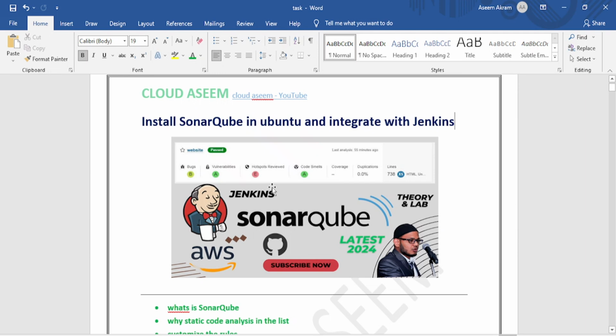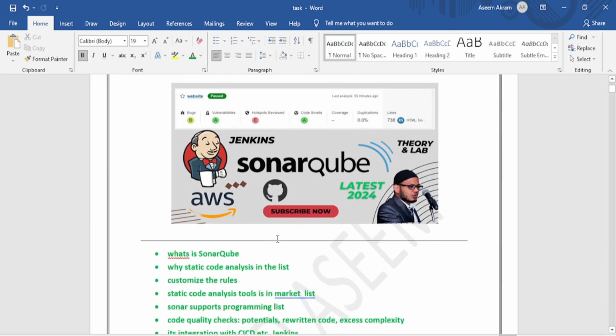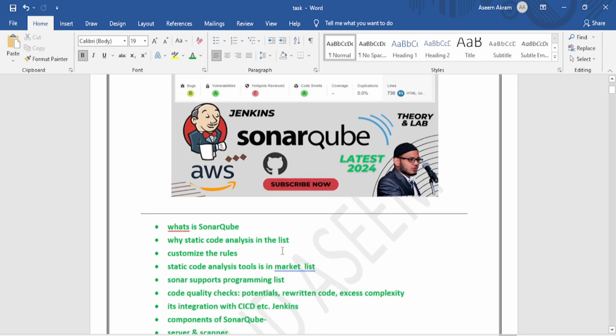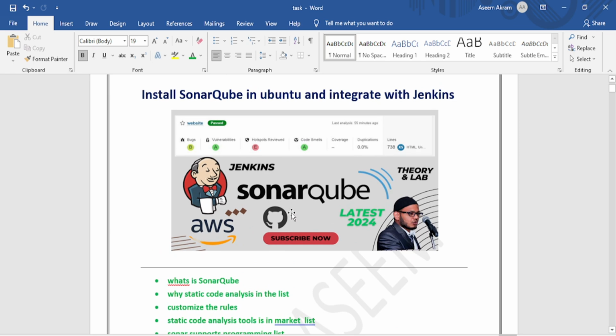Okay, before we learn, we should be clear about what the use case will be, and why we are going to learn SonarQube and how we are going to benefit from it. Okay, as a DevOps engineer, you should be able to deploy SonarQube into the server, and you have to integrate it in the SDLC, like the software development cycle.